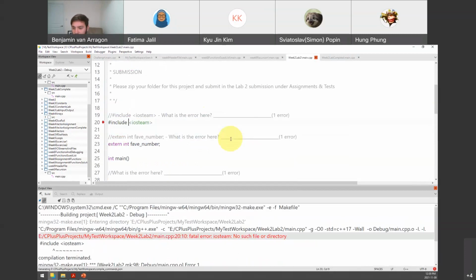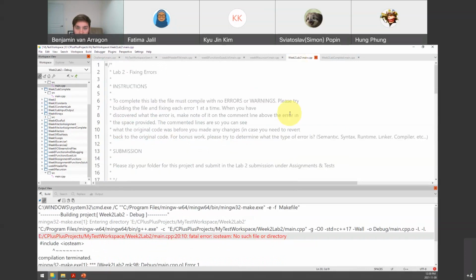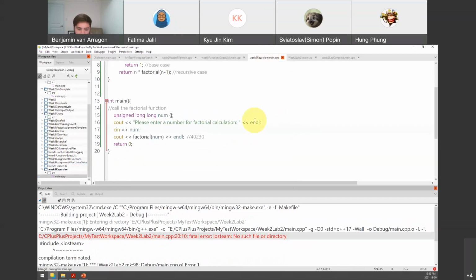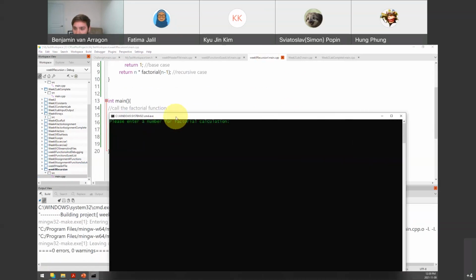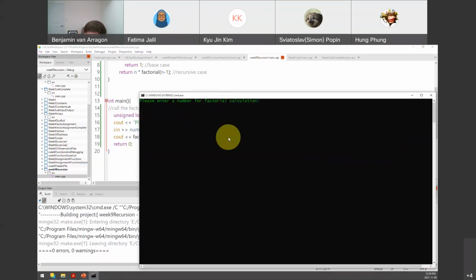Okay. What am I doing? Oh, I set the wrong... There we go. I had the wrong thing set as my active project. Okay, so we are asking for a number for factorial calculation. Someone says they want to do 20. Let's do 20. Ooh, look at that. It's huge. Okay, let's run it again.